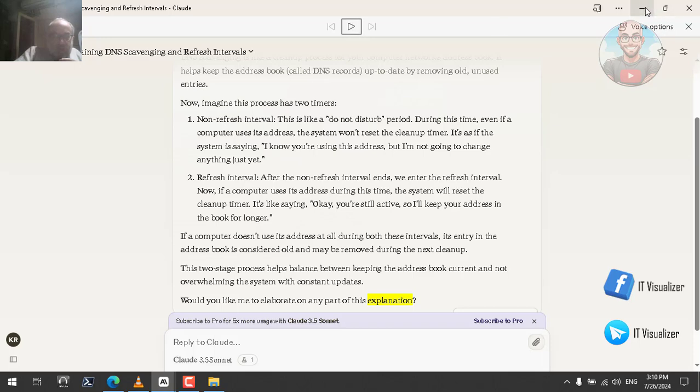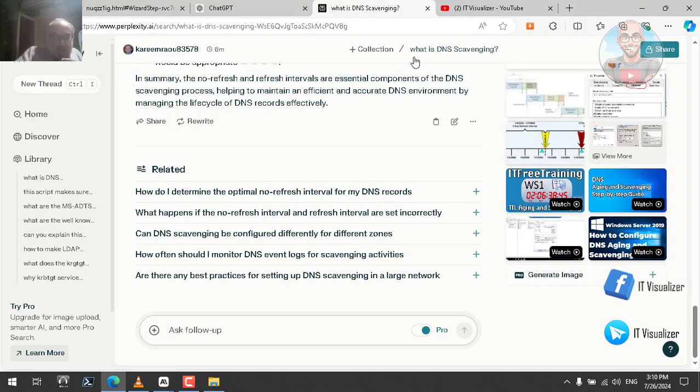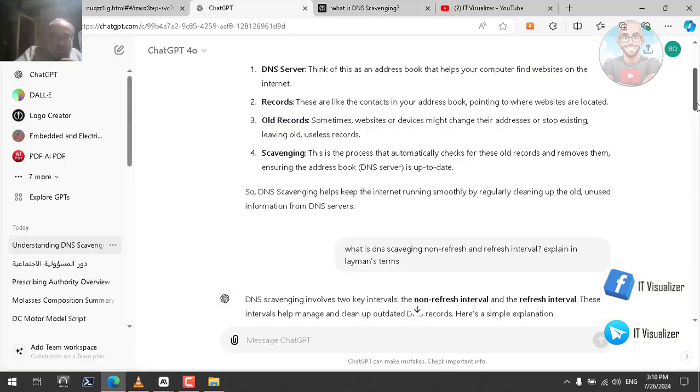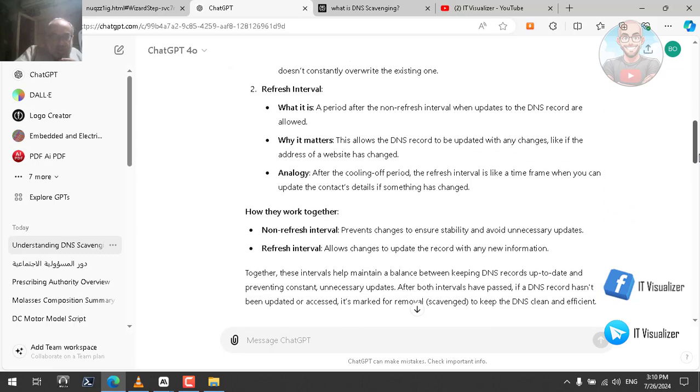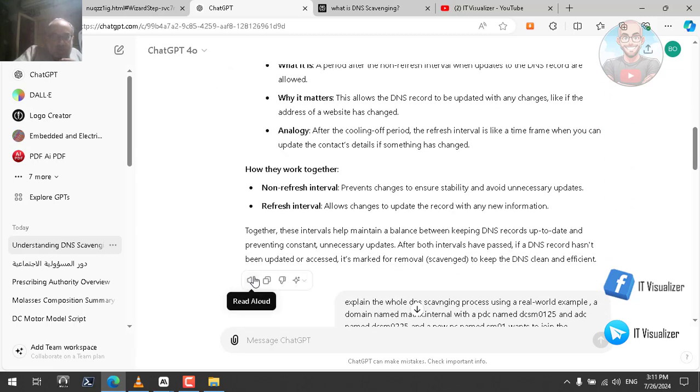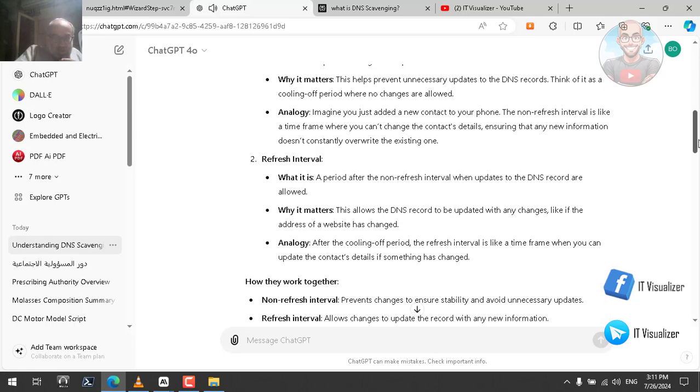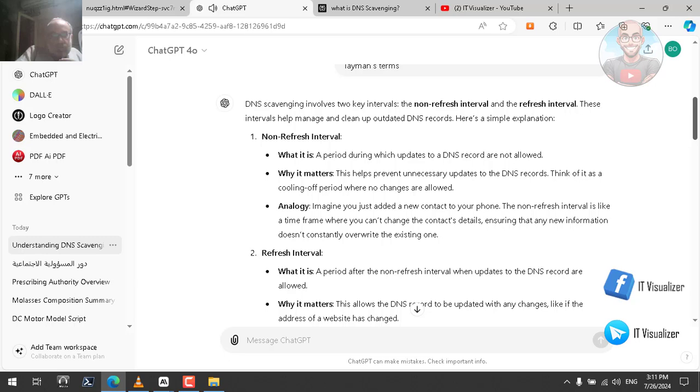Very, very good explanation, and we can see it discovers all of the aspects of DNS scavenging. Let's see the last answer of Claude concerning the refresh and non-refresh intervals, and then we will get a real-world example. DNS scavenging involves 2 key intervals, the non-refresh interval and the refresh interval. These intervals help manage and clean up outdated DNS records.